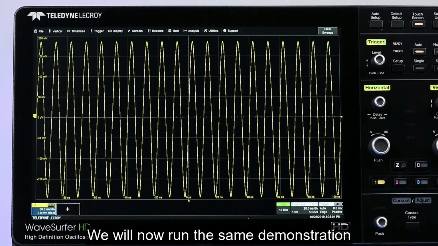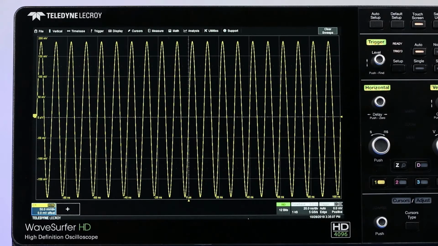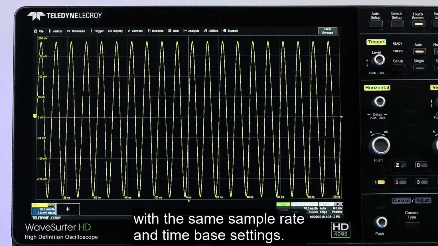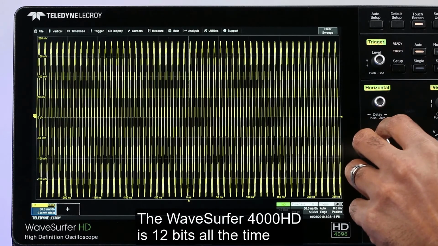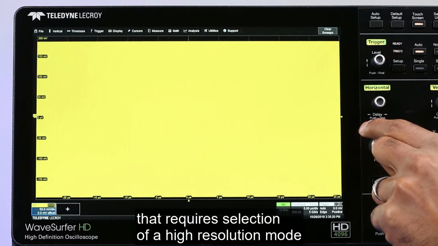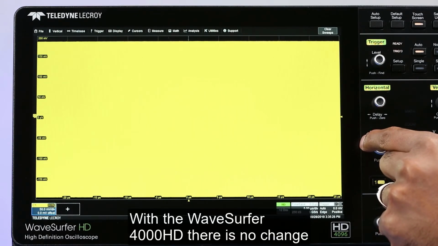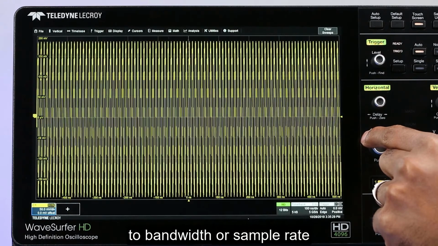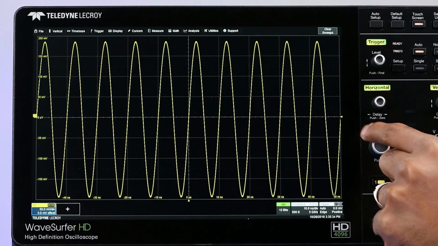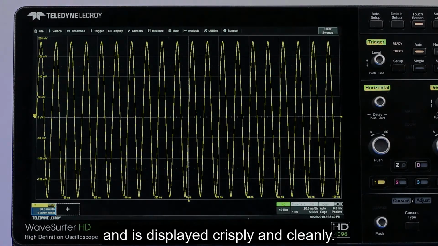We will now run the same demonstration on a Teledyne LeCroy WaveSurfer 4000 HD. The WaveSurfer 4000 HD is set up with the same sample rate and time-based settings. The WaveSurfer 4000 HD is 12 bits all the time, unlike the Rohde & Schwarz oscilloscope that requires selection of a high-resolution mode of dubious value. With the WaveSurfer 4000 HD, there is no change to bandwidth or sample rate, and you get 12-bit resolution all the time. The 100 MHz sine wave is always present and is displayed crisply and cleanly.